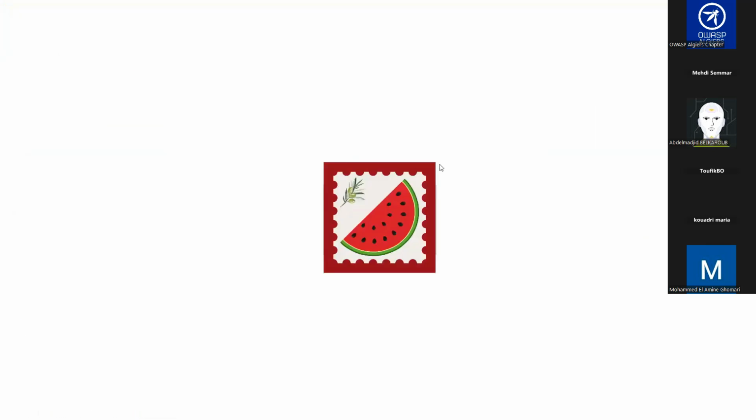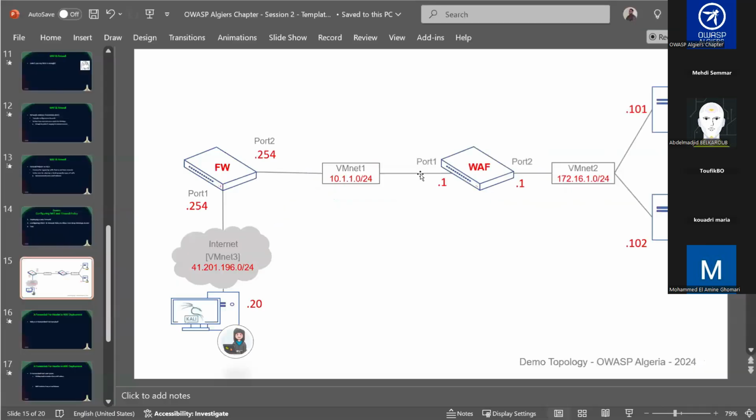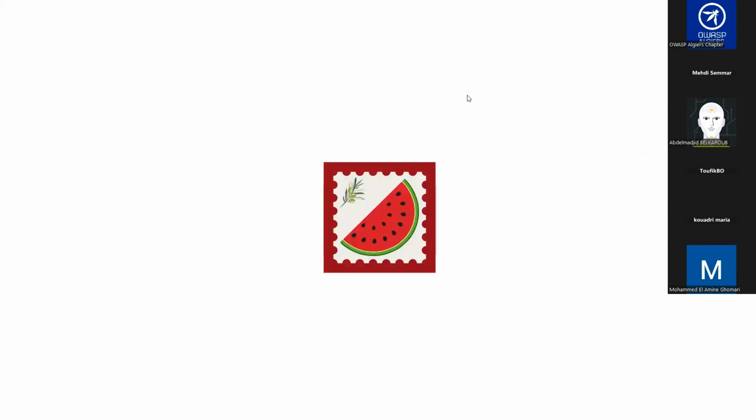Perfect. Oh, where is my PowerPoint? So here you can see the firewall, port 2, firewall, port 1. Again, my firewall is just a new VM. It has no IPs. It has no routing, so nothing inside. I will configure everything during the demo.